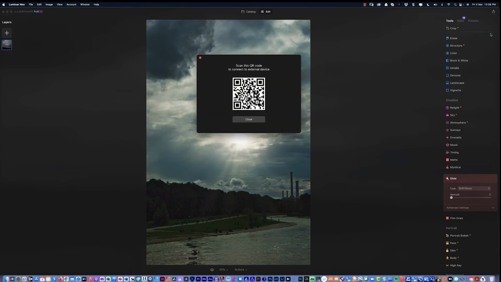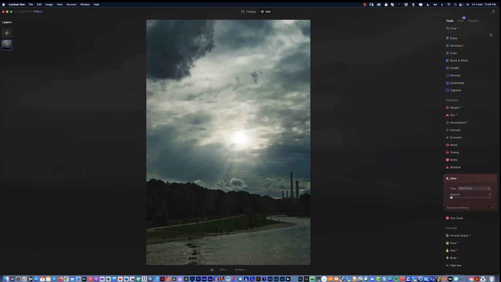So here I go. I've opened up Luminar Share. I have the Luminar Share app on my phone. I'm going to scan the QR code. Here we go. Once I mirror, it's now been shared with my mobile phone. It's on my mobile phone.